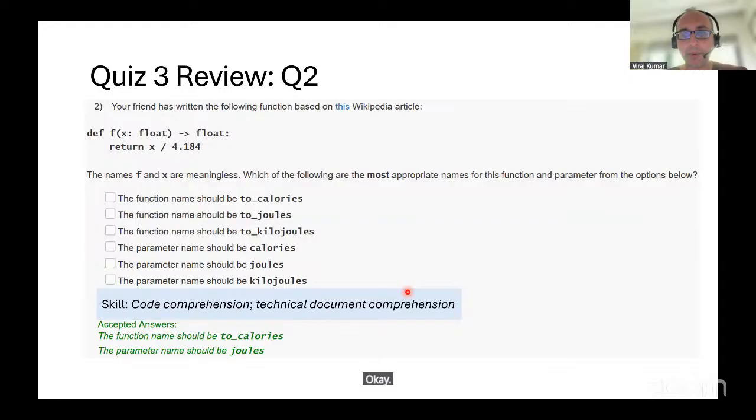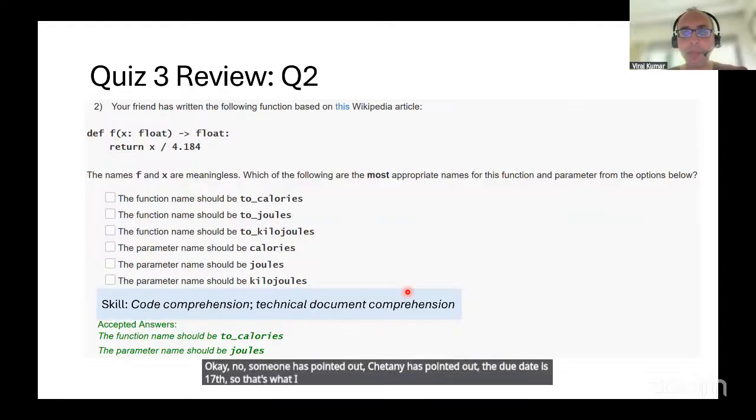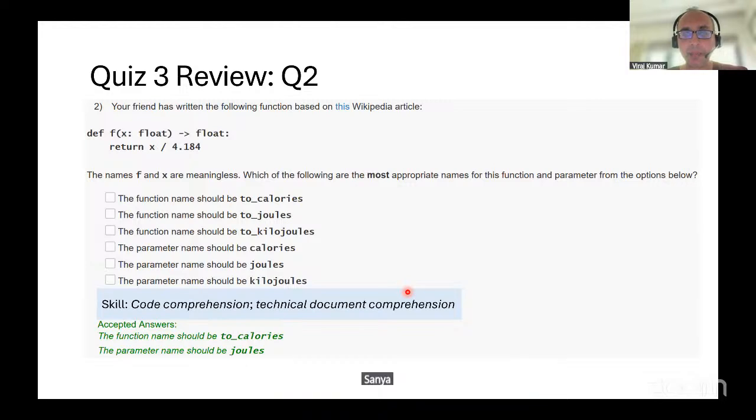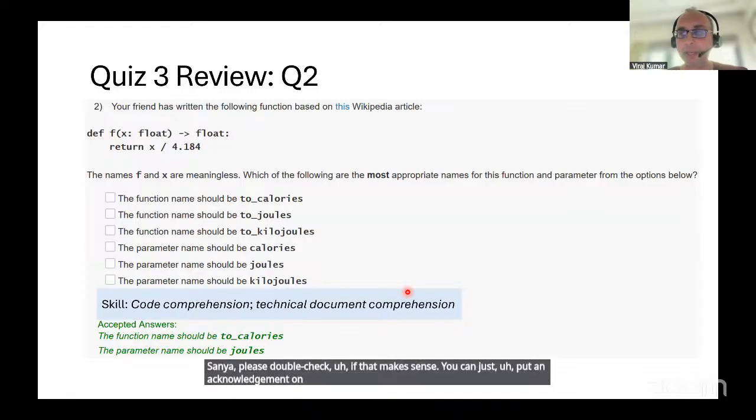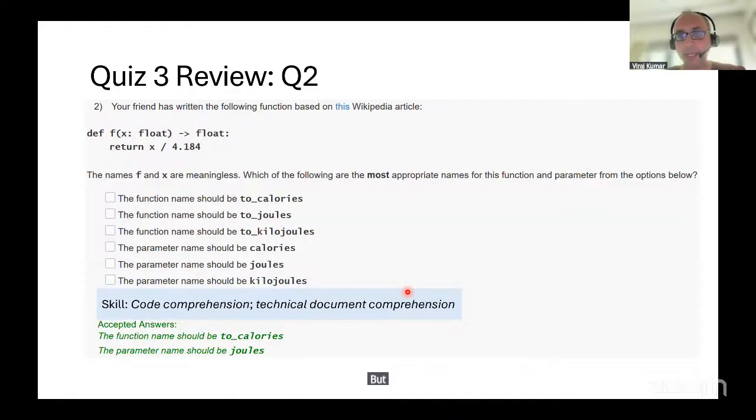Okay, no, Chaitanya has pointed out the due date is 17th. So that's what I thought I had set it to. Sanya, please double check if that makes sense. You can just put an acknowledgement on the chat. But if it's our fault with these kinds of things, definitely we will fix.